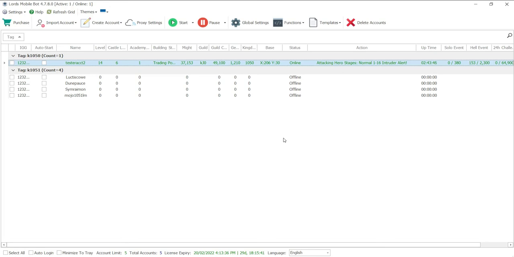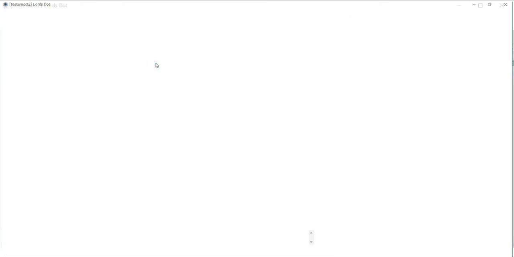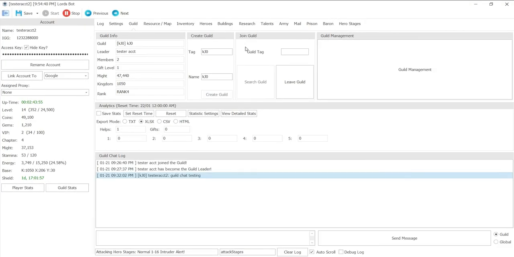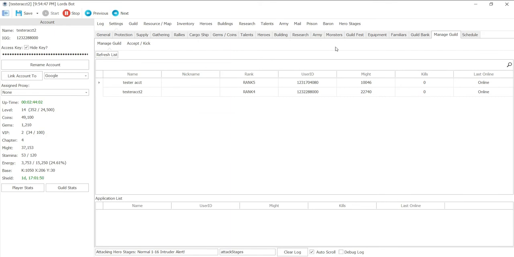All right, welcome back. So this time we're going to go in and do some controls for the guild. First thing, we're going to go into our account, and here you can see within the settings, if you scroll all the way to the right, you'll see manage guild. This is where you're going to set up your controls.